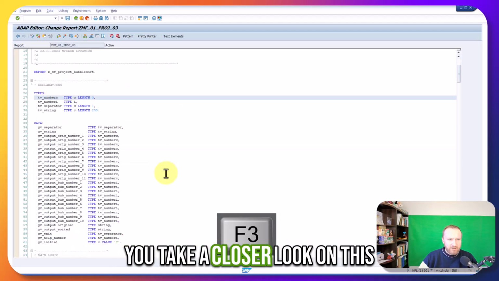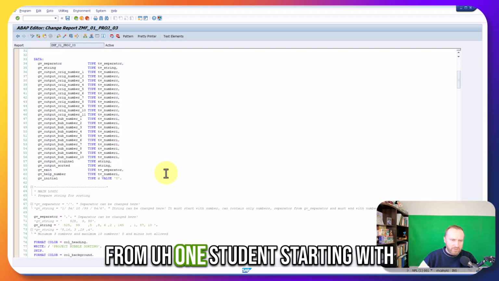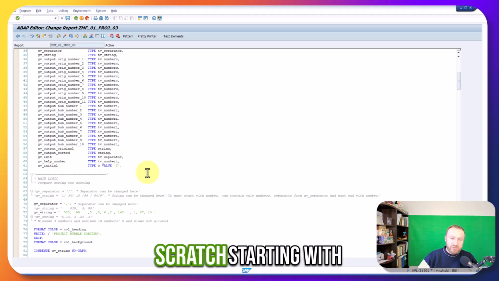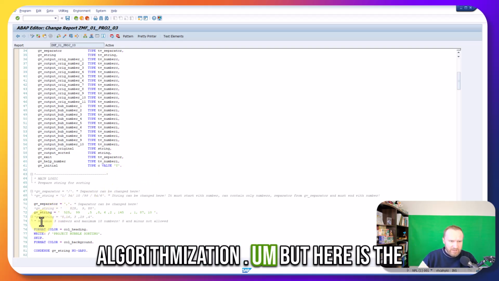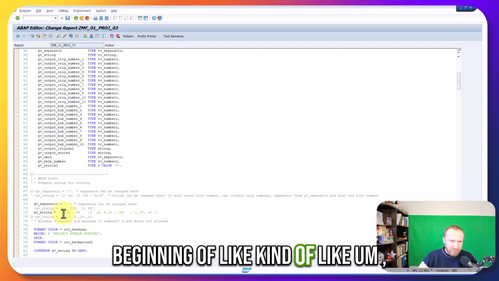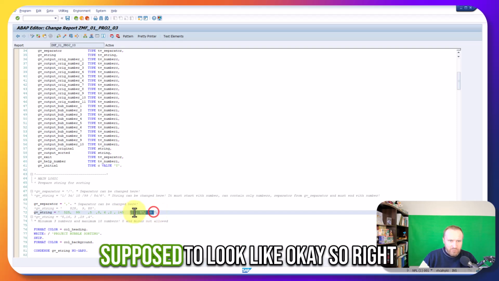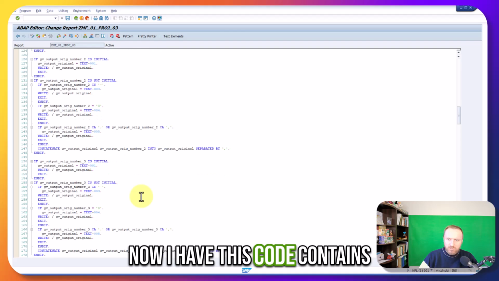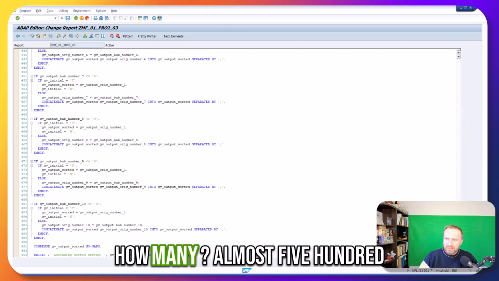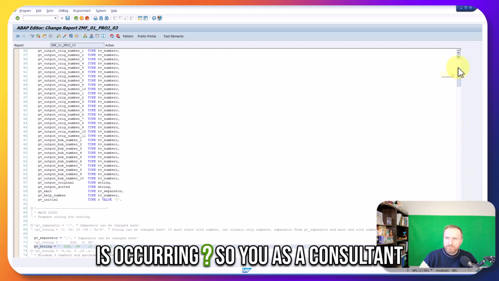If you take a closer look at this program, it's a simple program from one student, starting from scratch with algorithmization. Here is the sorting string from the beginning, like an input string, and that's how it's supposed to look. Right now this code contains almost 500 lines of code. And now the question can be, where is the problem occurring?